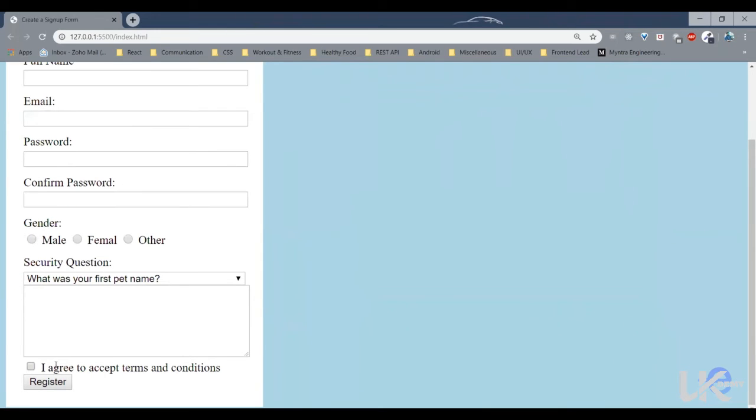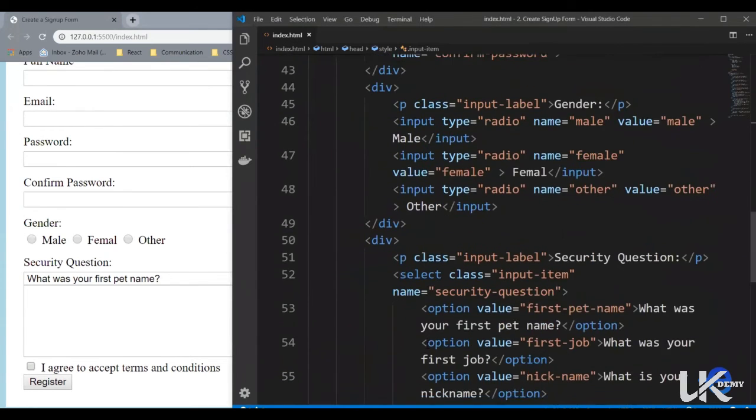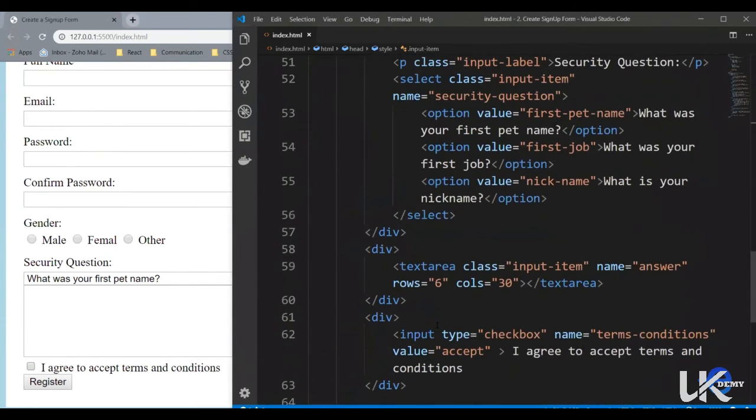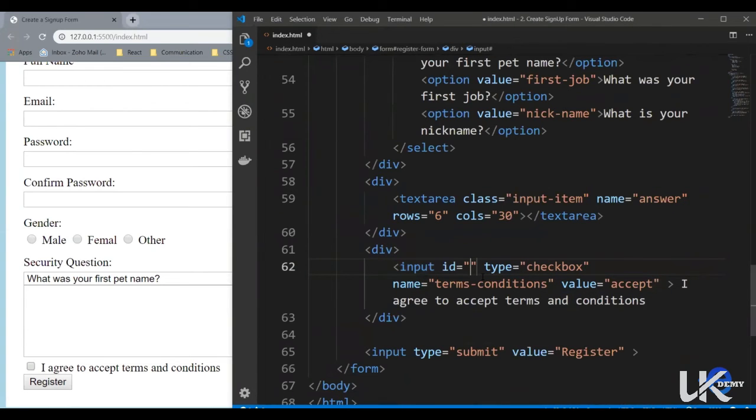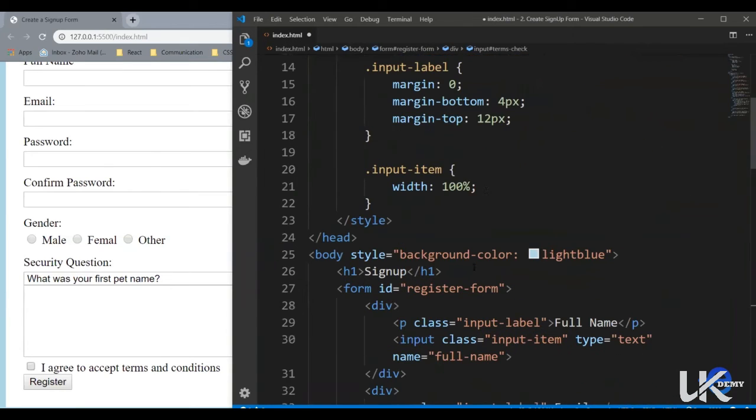Okay, let's add some space between our text box and the checkbox. So this is our checkbox. Let's give it an ID. Let's say terms check. Let's copy this. Let's add some styles.